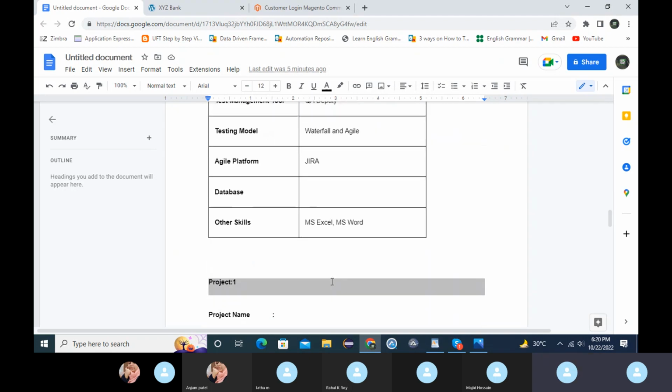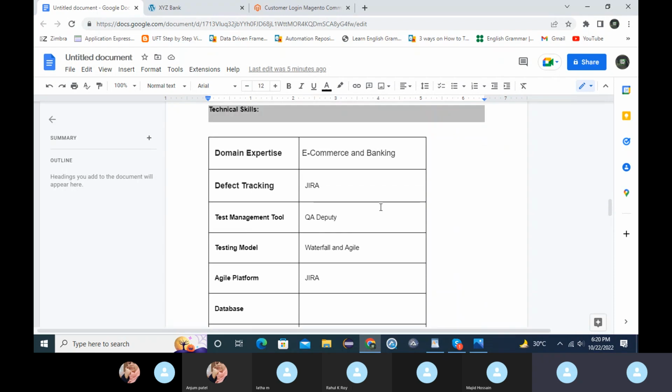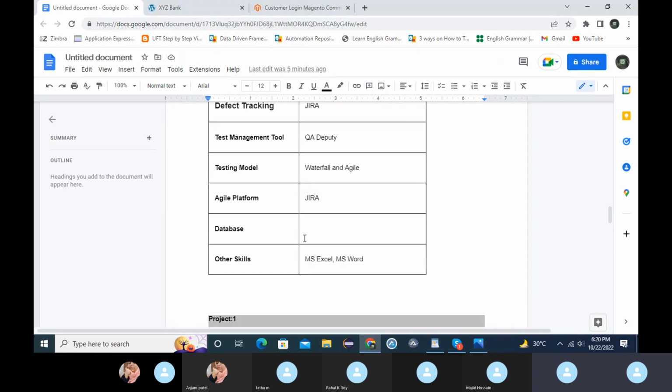Okay, so as a manual tester, these are the details that you can show as technical skills. This part will be very important because most manual testers don't have knowledge of databases. So if you mention this one, it will be a highlighted part in your resume.